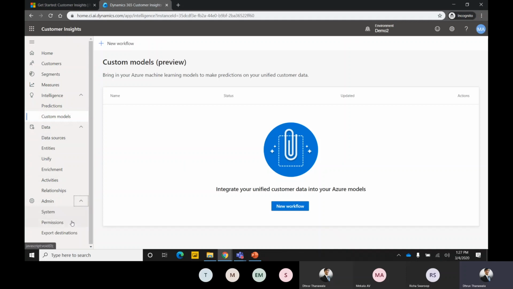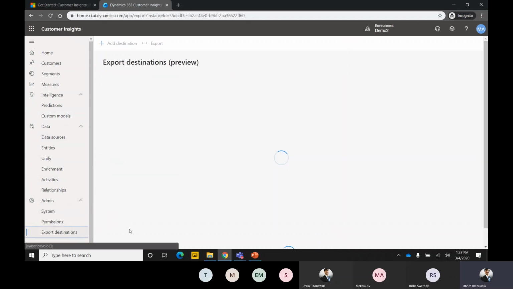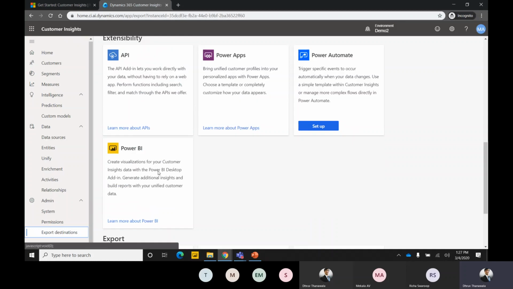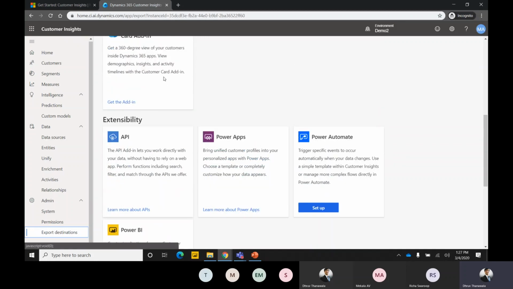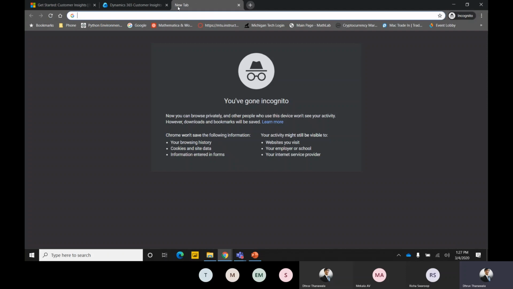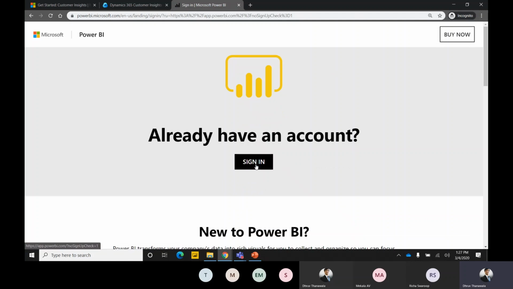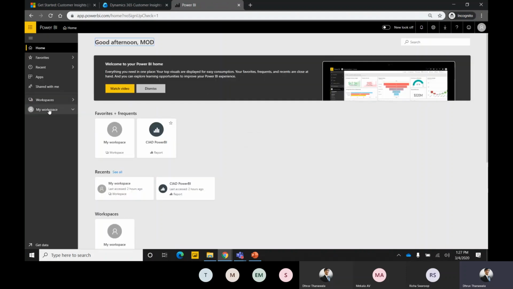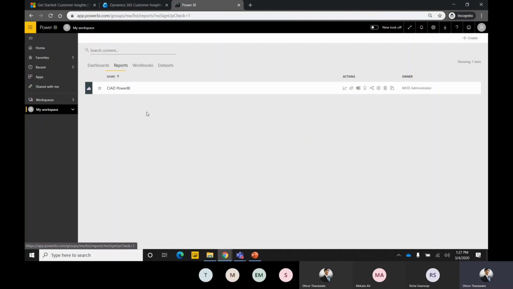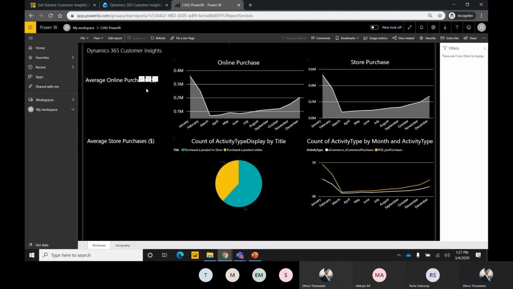Apart from that, there is the export destination. We can export our data to multiple destinations, which are Power BI, Power Apps, Power Automate. So let's check. I have created a dashboard using this unified data, and I published that dashboard in Power BI service. So let's see, I sign in with that ID, and here in my workspace, I created this report. So here I used that unified data and I created this demo dashboard.